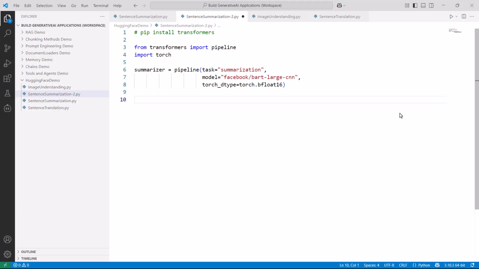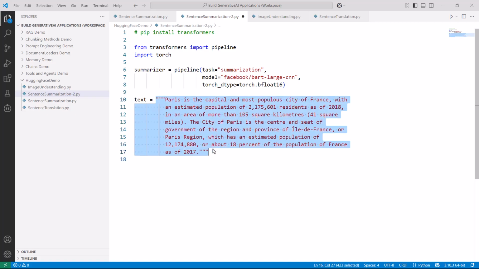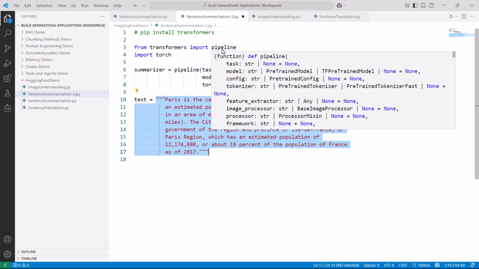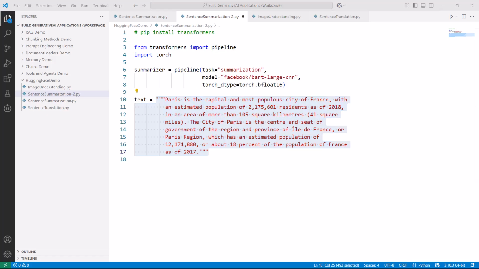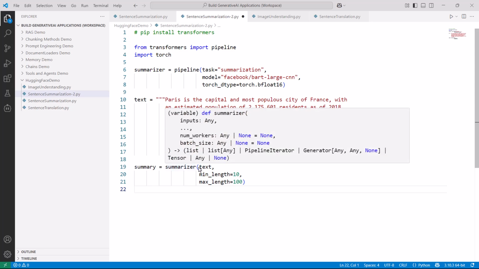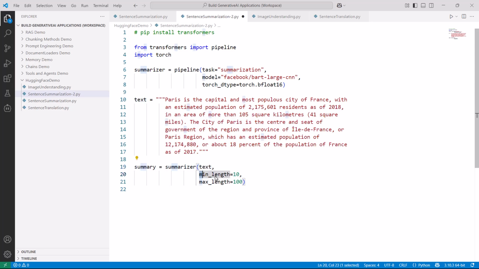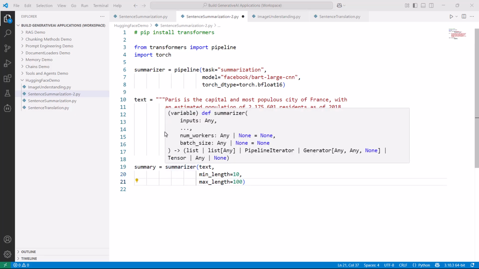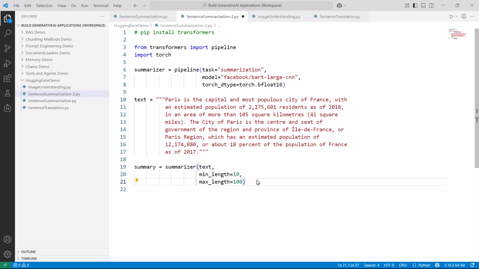Okay, so let's prepare the input text that you want to summarize. So this is our input text. We want to summarize this text by using the pipeline function, which is from transformers, right? So we already know we have a summarizer function. For this we are passing our input text and we want minimum length at least 10 and maximum length 100, right? So this summarizer will summarize this text. So let's print the summary, and now let's run the code and see.